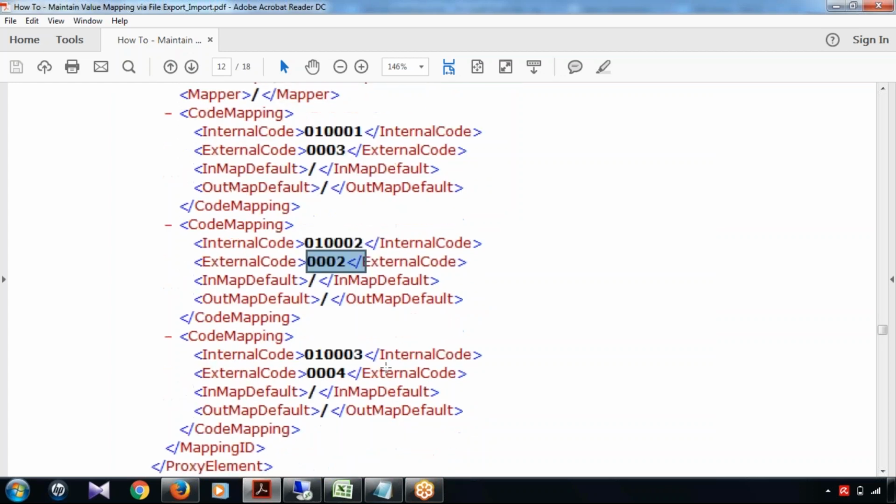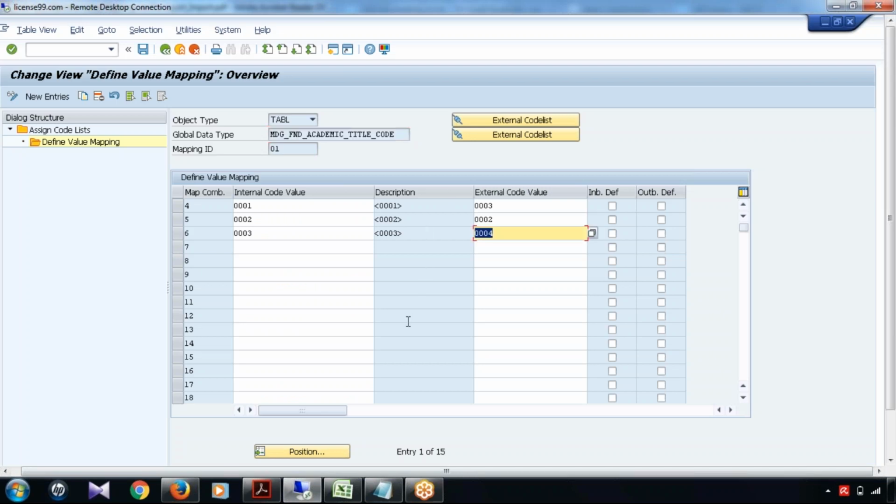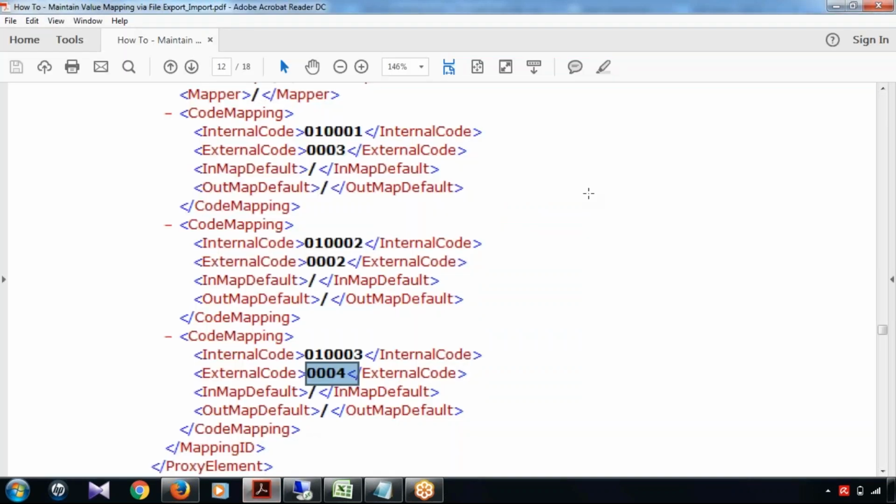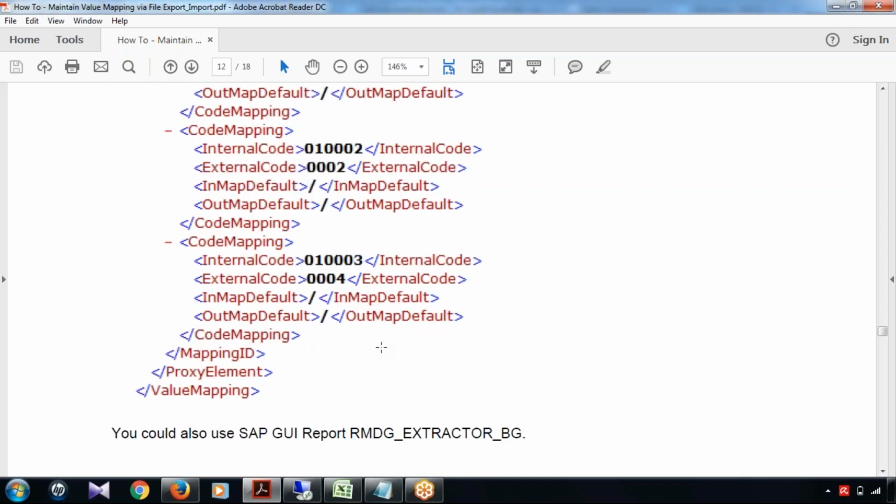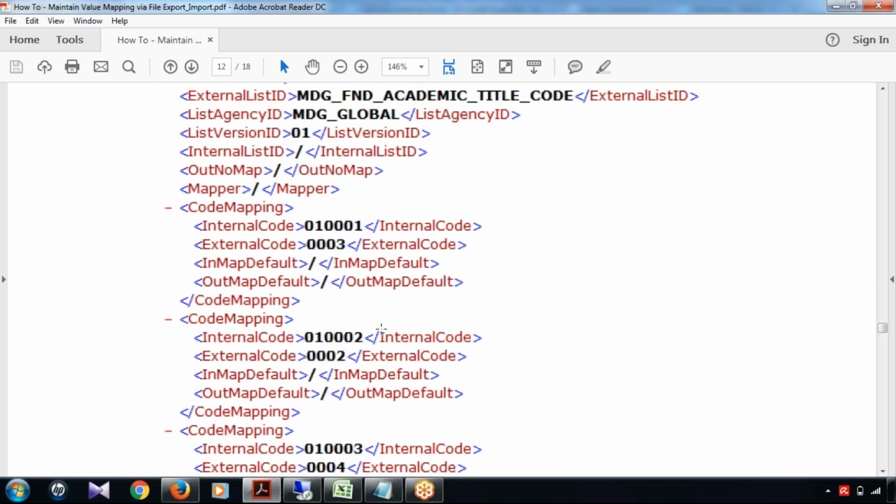03, 02, and 04. That is what you can see exactly here, 03, 02, 04, with respect to the external code. Why with respect to external code? Why not internal code? Because when this XML file goes to the target system, in the target system I have it based on this external code. So it will always have the external code with respect to the data. So when it goes, the data will be updated accordingly. This is nothing but the file export, when we export the data with respect to the value mapping.